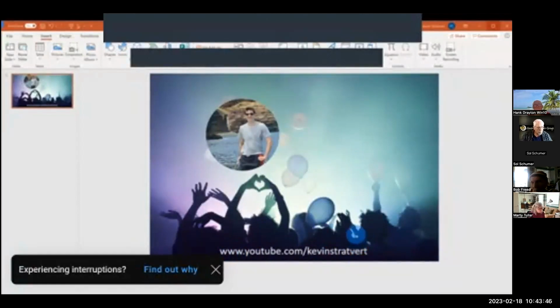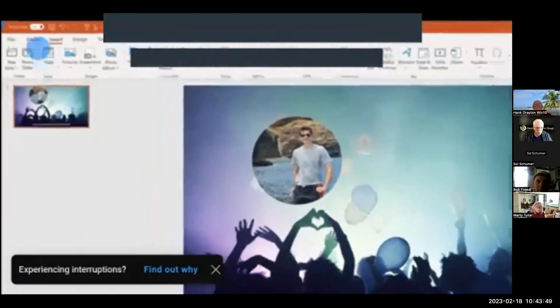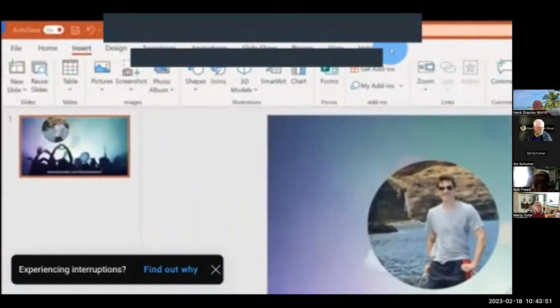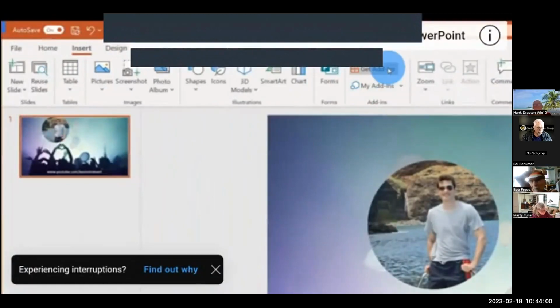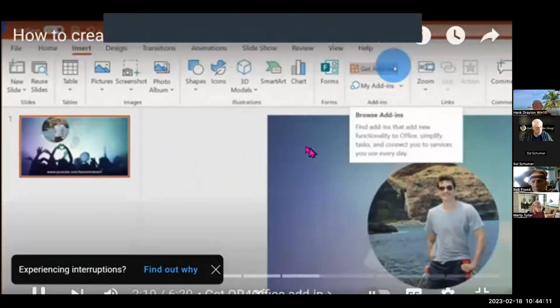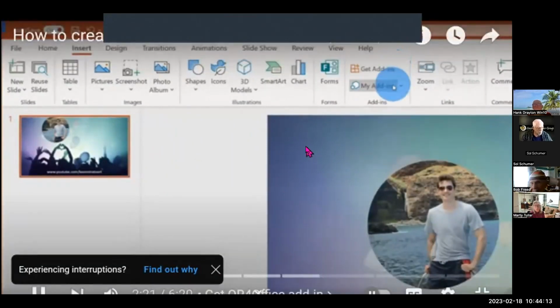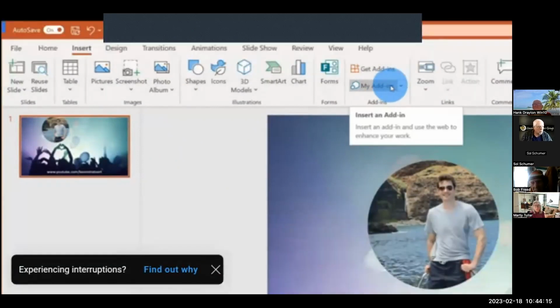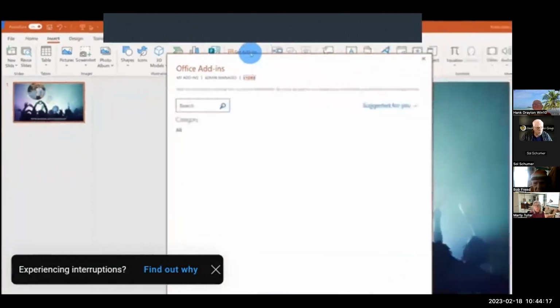To insert a QR code, I go up onto the bar on top, up on these pivots, and I click on the one that says insert. If I go over into the middle here, I see two different options. One is get add-ins and the other is my add-ins. Now, in this case, I don't yet have the QR code insert app, so I'm going to click on get add-ins. However, once I install it, I could click on the option that says my add-ins. So let's go ahead and click on get add-ins.